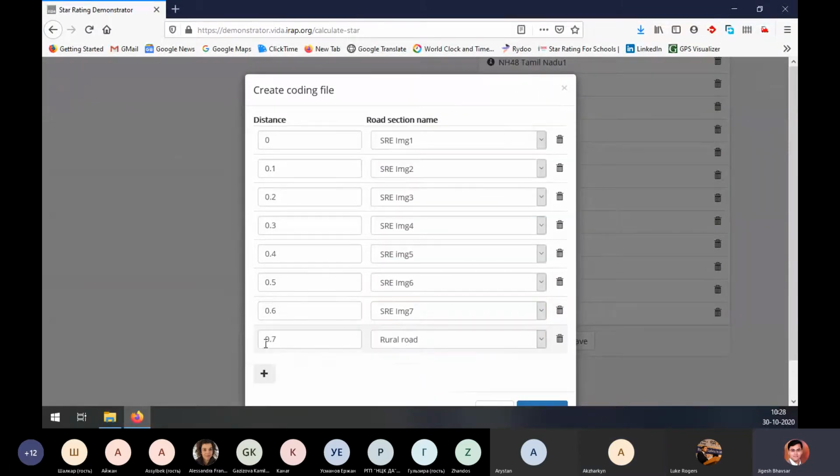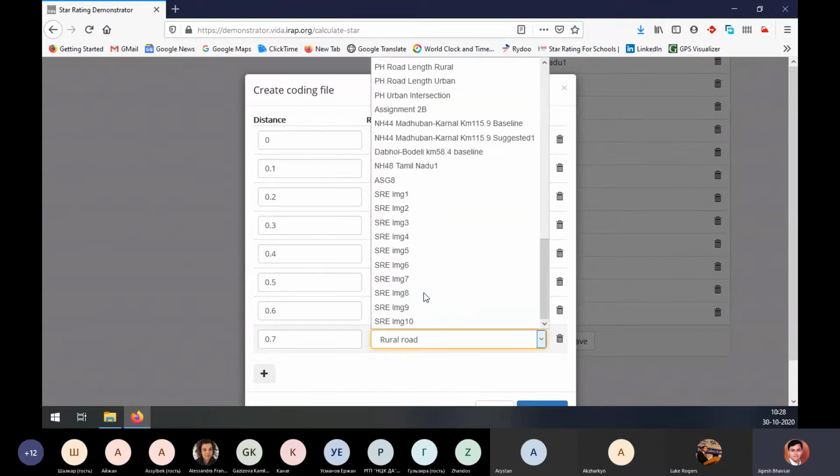So I'm just selecting all of the images one by one.